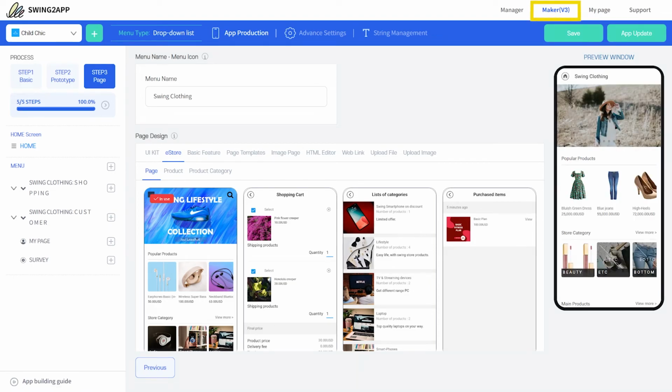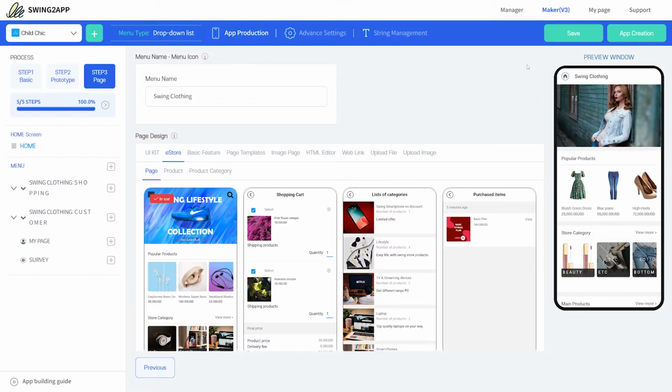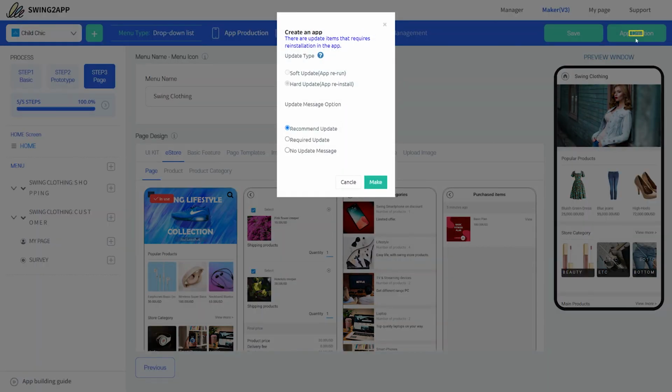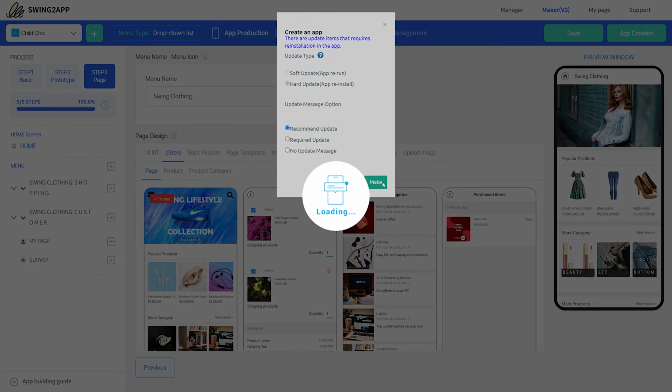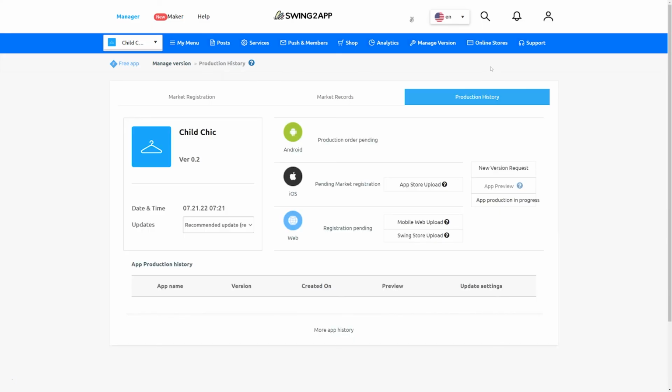The Makers page is mostly to apply features in your app, whereas the Managers page is to create those features for your app. Once you are done creating your app, click on the App Creation button. Within 10 minutes you will receive the APK file on your registered mail. Android users can install and check the created app on their mobile for free.